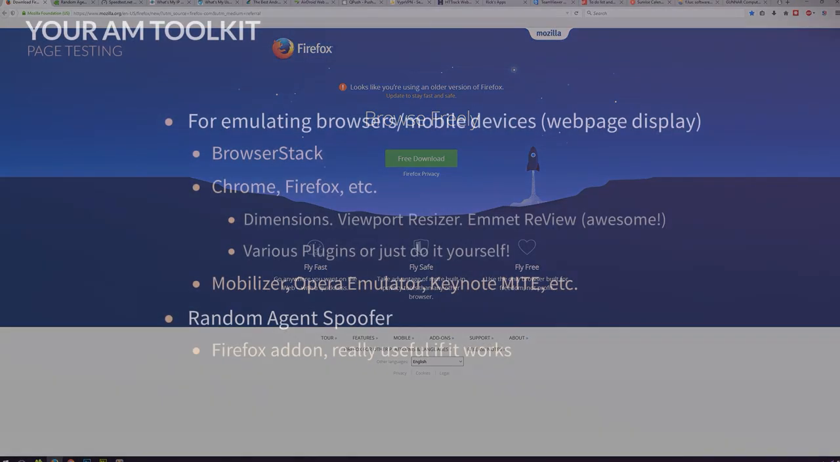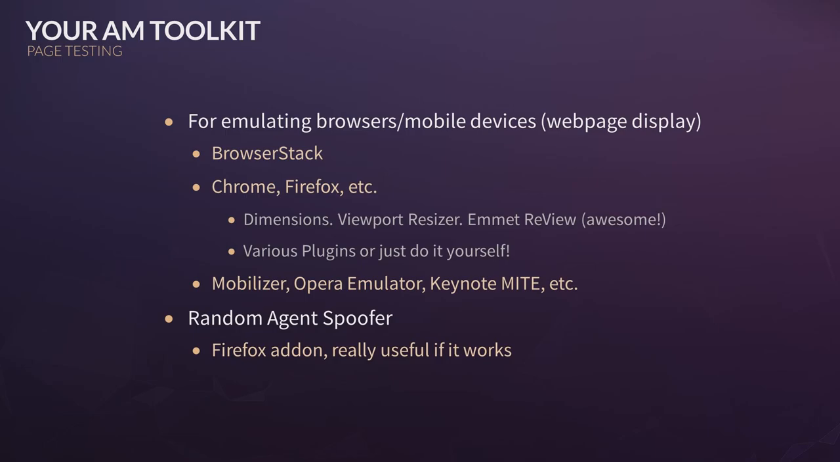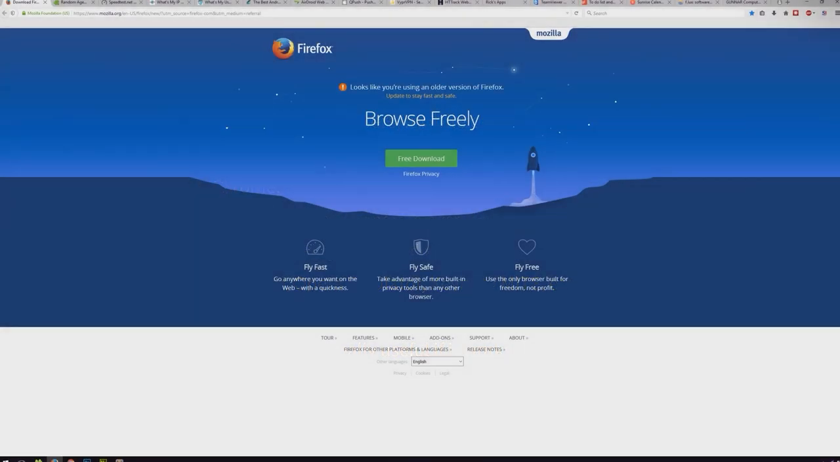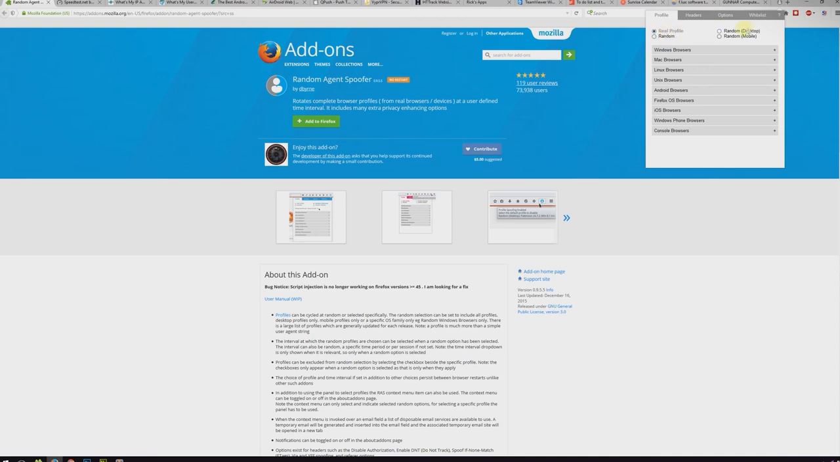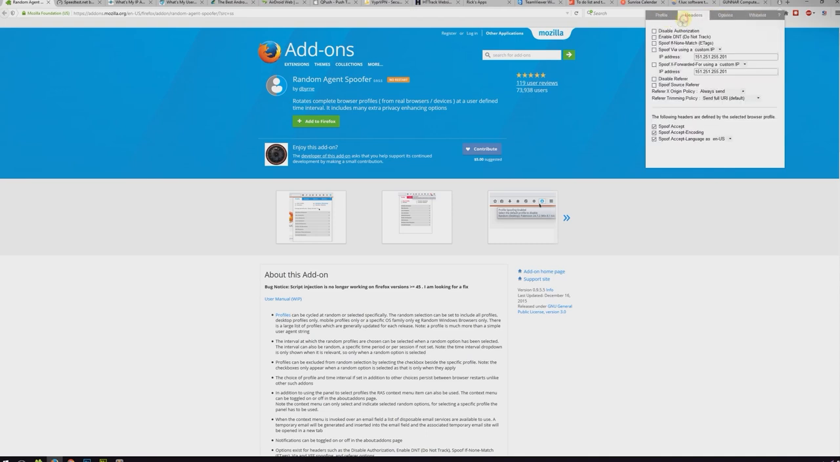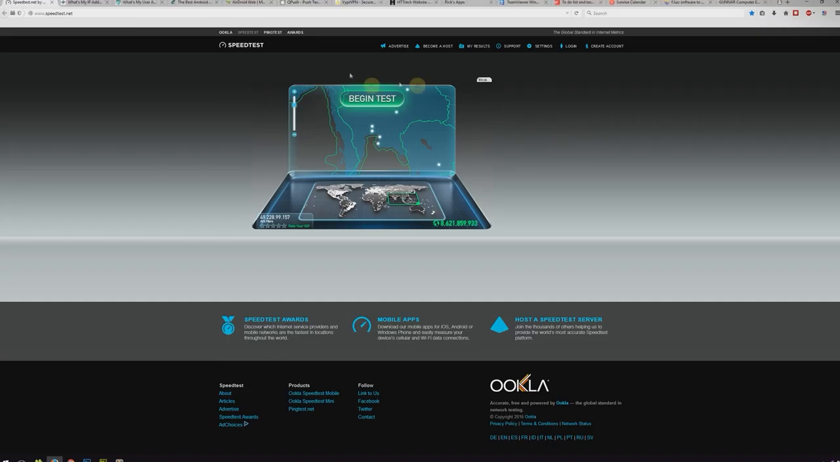Okay, the last thing I wanted to mention on the note of page testing is Random Agent Spoofer, or however you want to say that. It's a Firefox add-on which lets you change the user agent and headers of your device. You can see the add-on here. It's only in Firefox, I believe. Once you install it, it adds a little menu icon up here. I'm currently on my real profile, so everything is disabled, right? Now let's say I go to speedtest.net, and here it has my IP at the moment.